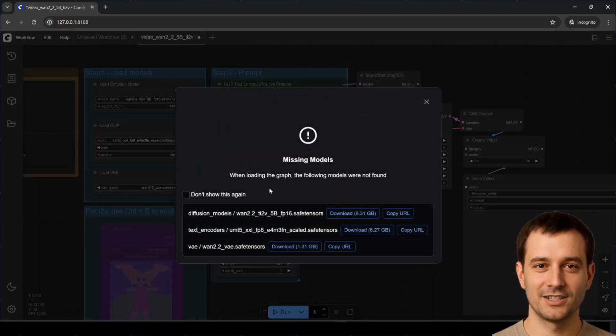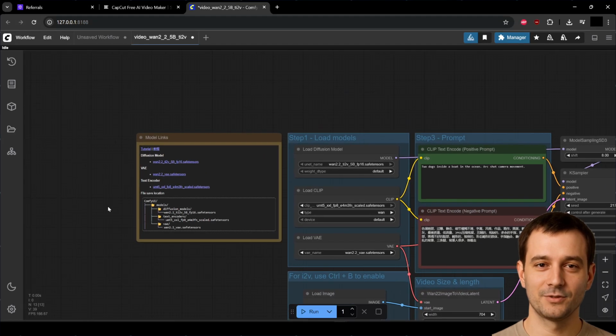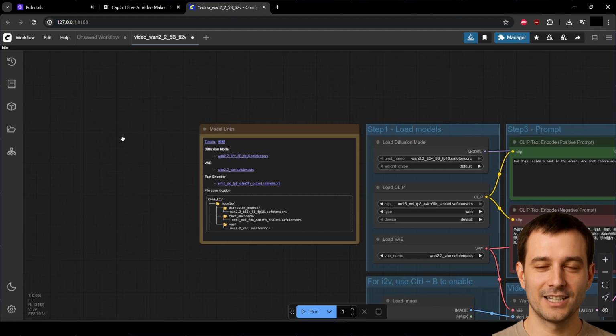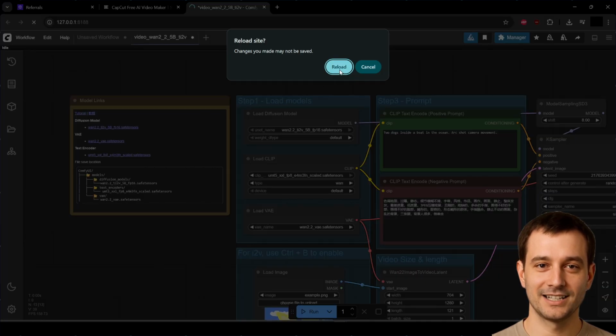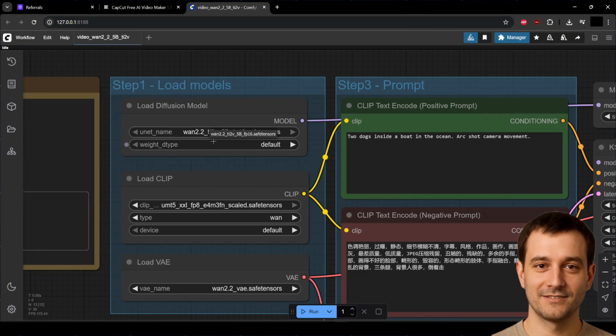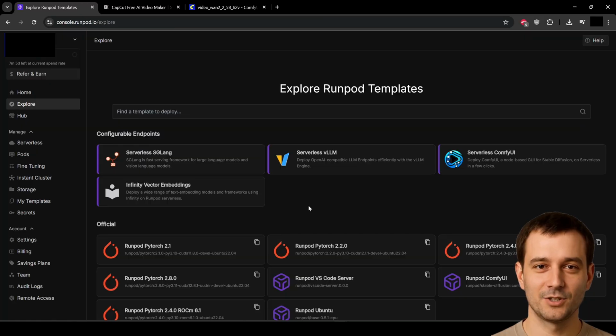From here, download all the necessary files. Once that's done, place them in the correct folders by following the guide on the left. After everything is in place, refresh ComfyUI to apply the changes. Now, you should be able to select the downloaded models and generate videos locally on your computer without any issues. And that's it for the local setup.